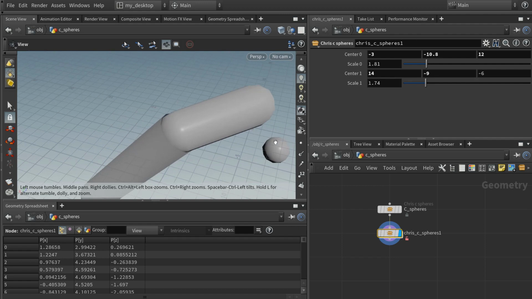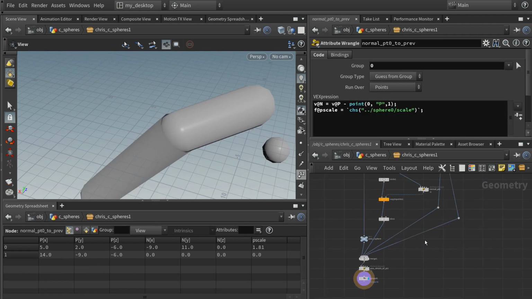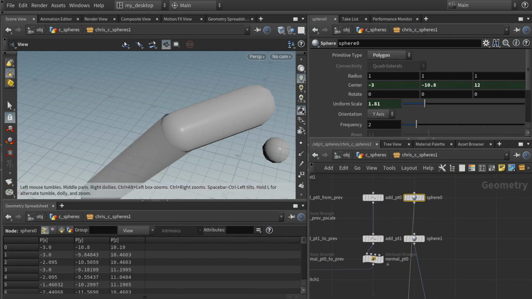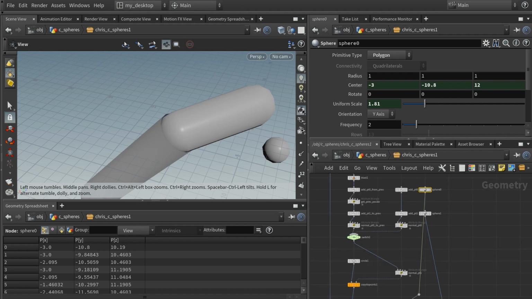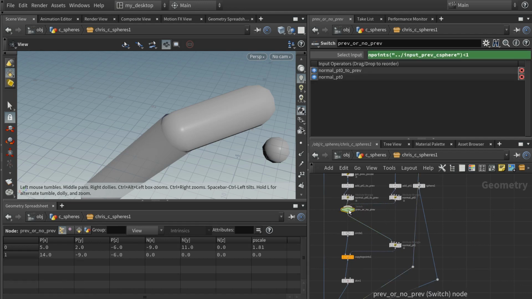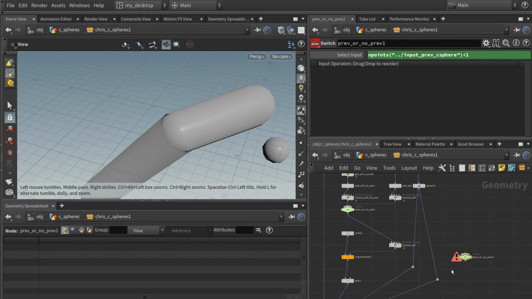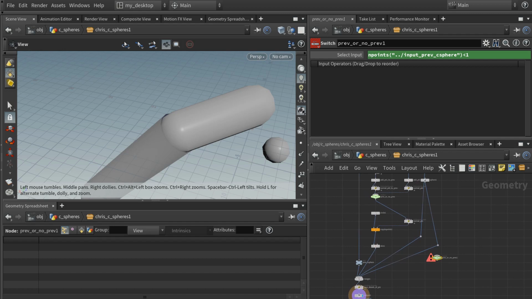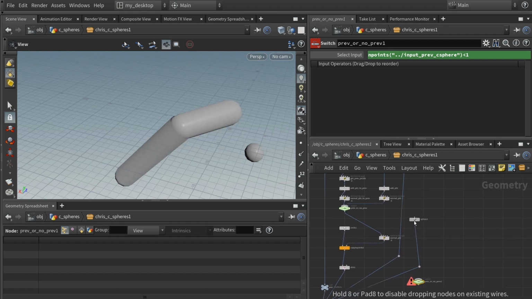However, there's still this other sphere floating around, sphere 0. And since we already have a sphere 0 coming in from the previous digital asset, I don't really need to create a new one. It's just floating and it's not necessary. So I'm copying the whole switch again. I'll call it previous or no previous switch. Hitting the Y key opens the scissors tool, and I can cut the lines between nodes that way.